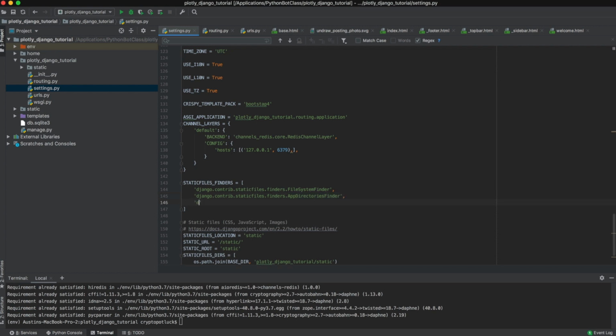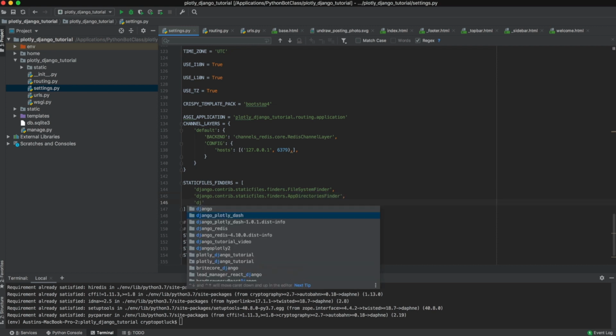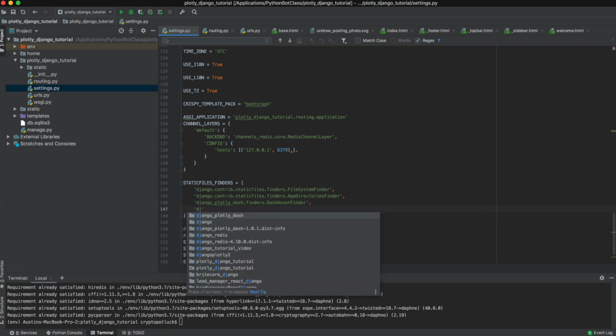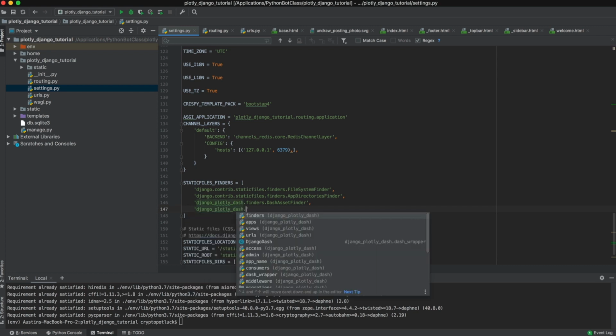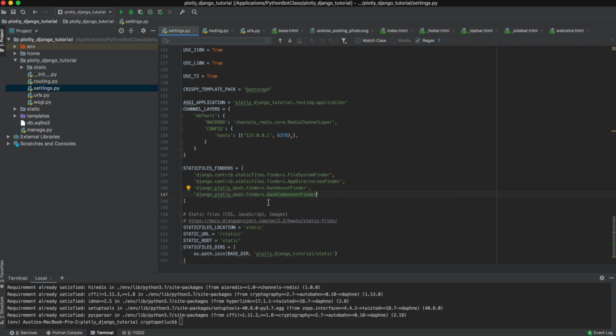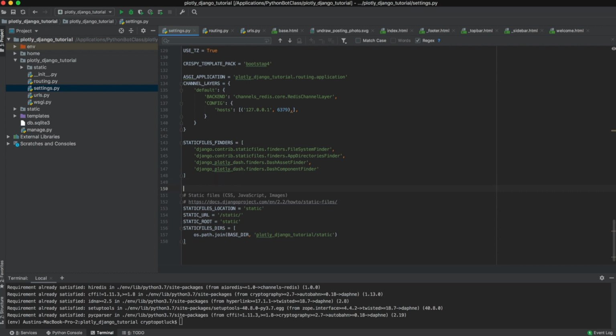Then we're going to do django_plotly_dash.finders.DashAppAssetsFinder. And then we want to point to django_plotly_dash.finders.DashComponentFinder. And now that that is all done, we can move on down and we can create our settings for our Plotly components. So this is just going to address Plotly.